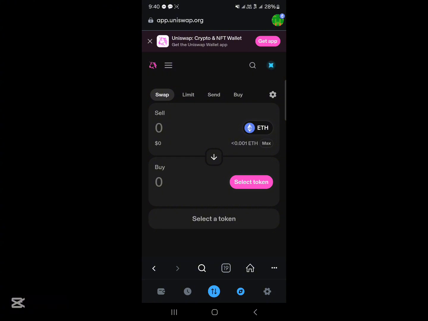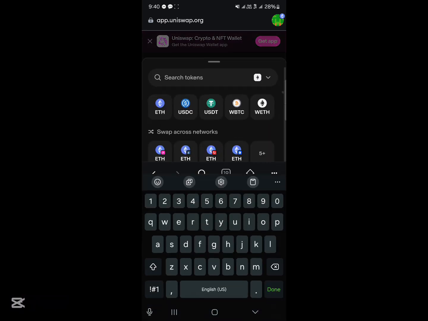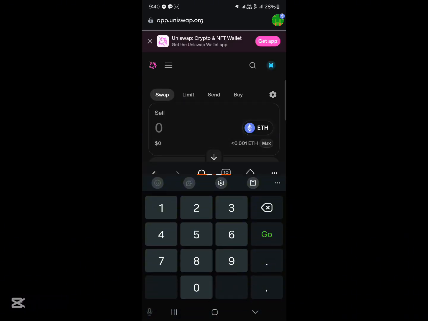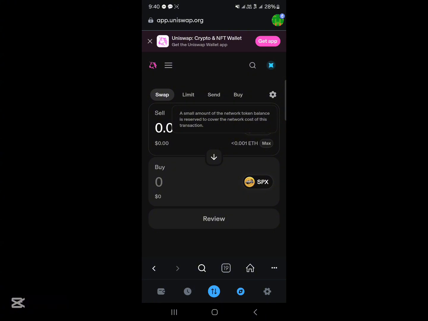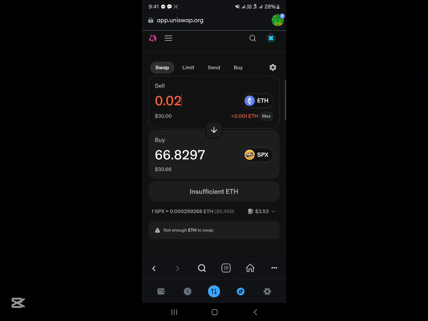So your next step would be to, where we have sell Ethereum and buy, click on the buy option here. And where we have search tokens, simply click and hold and paste the contract address we had copied for the SPX6900. Click on this token, enter the amount of Ethereum you wish to swap into the SPX token. And now all you need to do is simply click on swap and the transaction is completed.